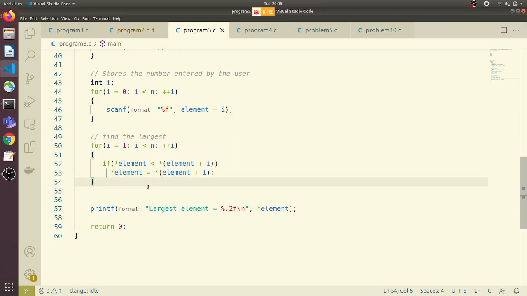And you don't need to use pointers here. You could have done it without using star. If you're not comfortable with star, you can use the normal square brackets. That also works.